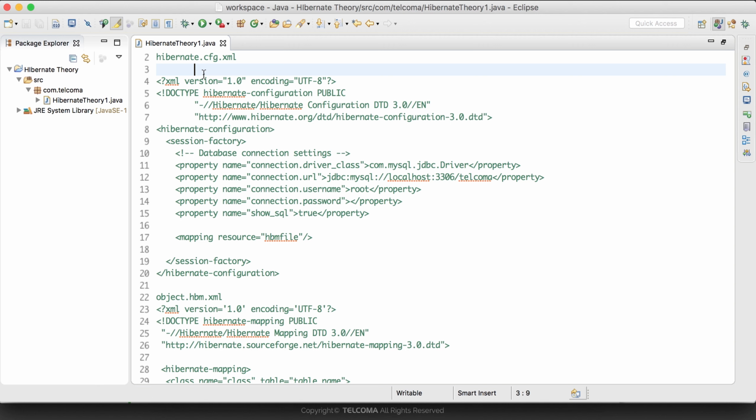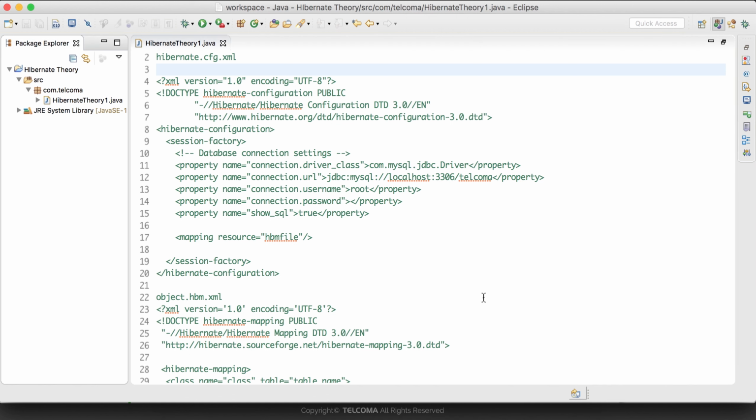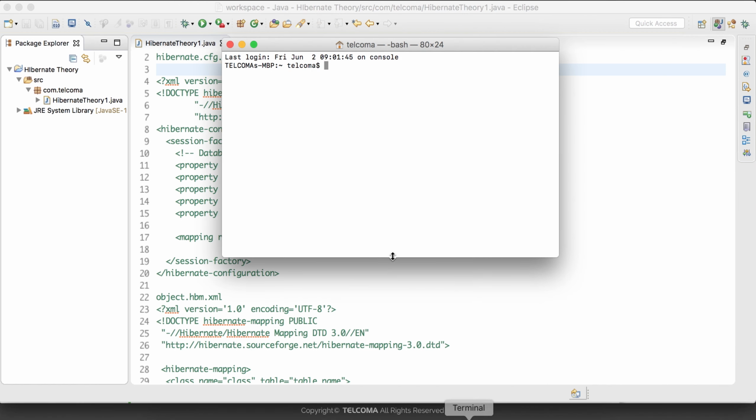In this tutorial, we will cover a simple program using Hibernate. We will create an entity, for example Employee, and we will store the employee username and password in the database. Let's first create a table.